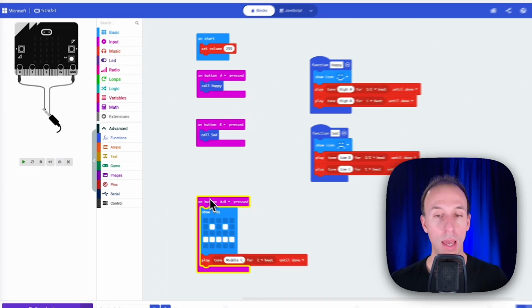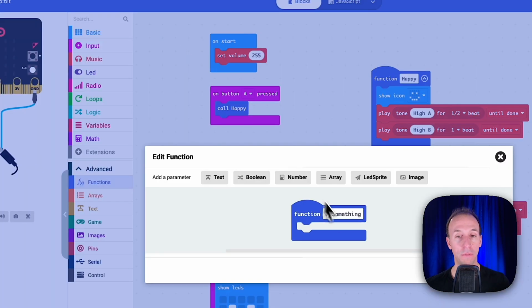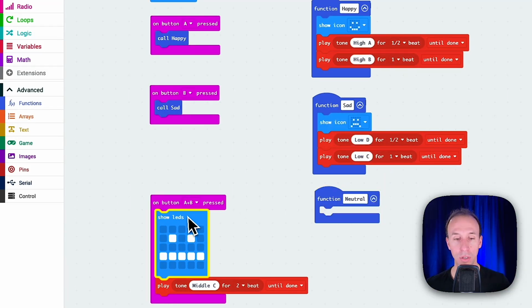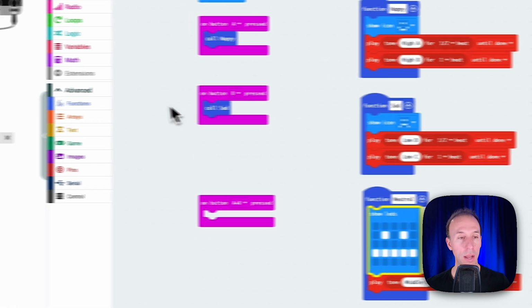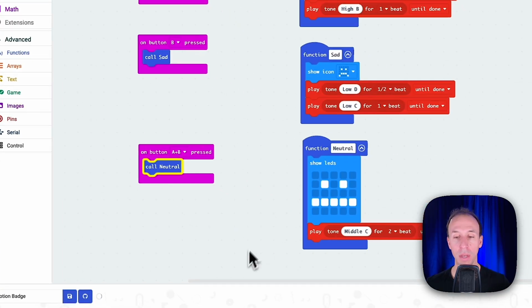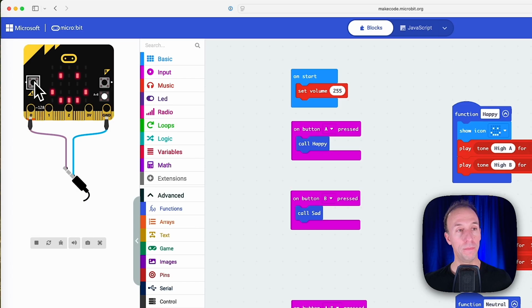block there. And then we need one more function called neutral. So go into functions, make a function. We'll call it neutral. And it creates that function. All the code goes in there. Then grab the call neutral block and put it there. Now let's see if our code works. So we'll press A. Happy, very good. We'll press B.